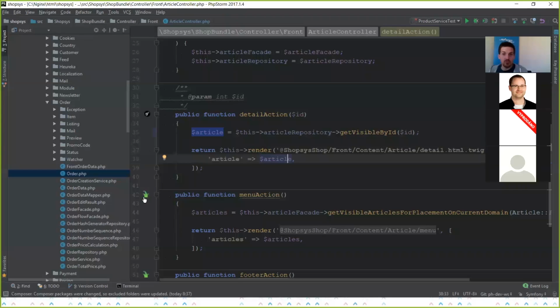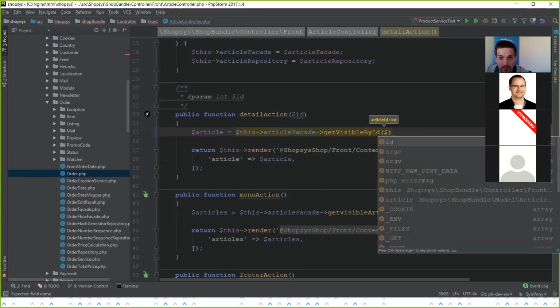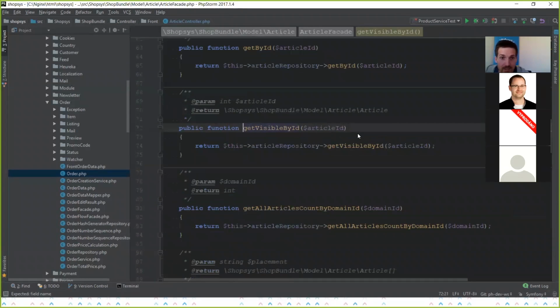Yeah, we can go back to the source code, and I can show you, just for the sake of correctness, that we can replace the article repository getVisibleById call with article facade, and there is the same method getVisibleById. And if I go to this method, you can see that there is really nothing special about this method. It just passes the call in article facade to the article repository.